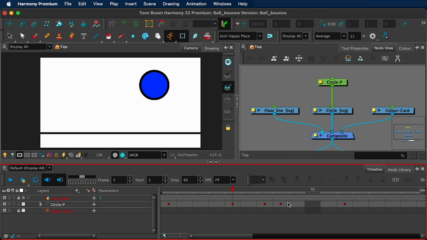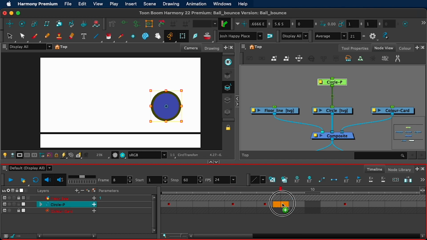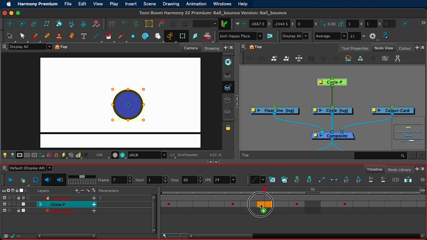If you want to move individual keyframes, no problem. I'm just going to select, and I'm just going to click and drag it over. And this one, I'm going to click and drag it over. So now this will hold for 2 frames and then move.